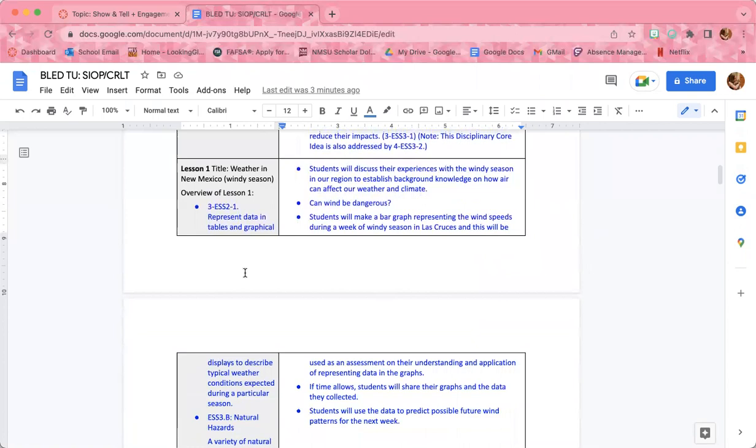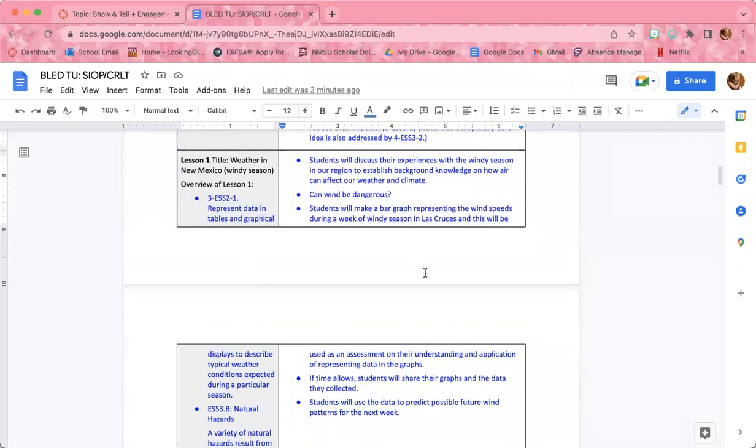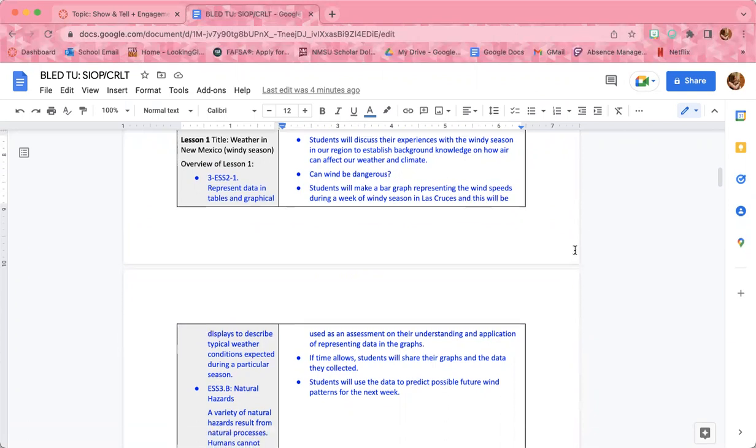So lesson one, the title is Weather in New Mexico. It's going to be focusing on windy season. I thought it would be nice to start the first lesson with something that all of the students in this area can relate to: windy season. I know personally, I live in a dirt lot and it gets pretty crazy in windy season.